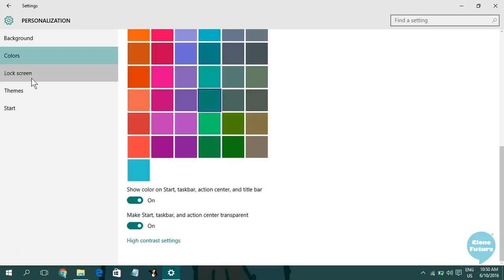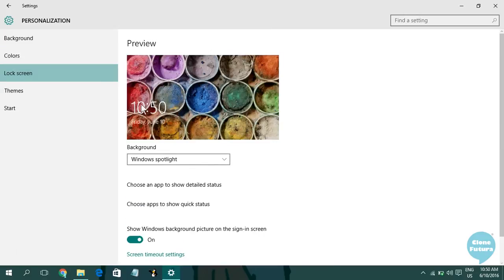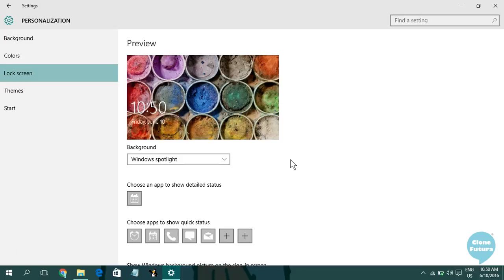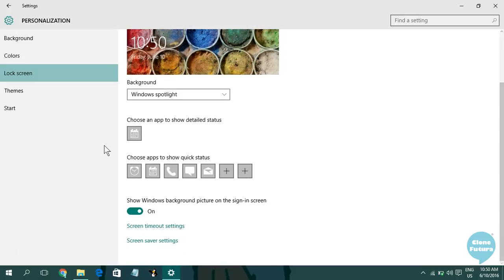Then let us go to lock screen. Here on the lock screen also you can keep some image, either your own picture or a picture from your computer, a slideshow of pictures, that means by selecting 2 to 3 or more than 2 images, or something like Windows Spotlight, which would automatically change the picture on a certain time interval. Then on your lock screen you can add any of these apps for quick status.